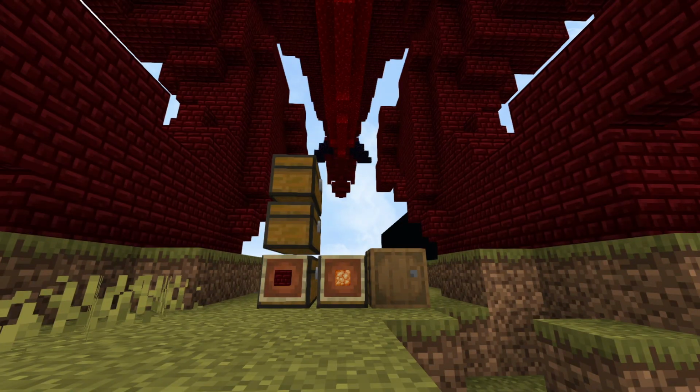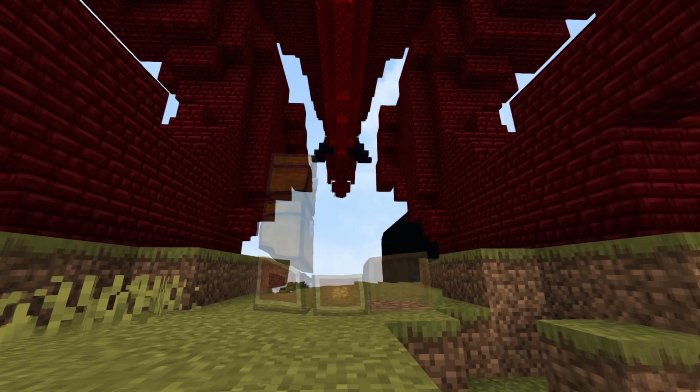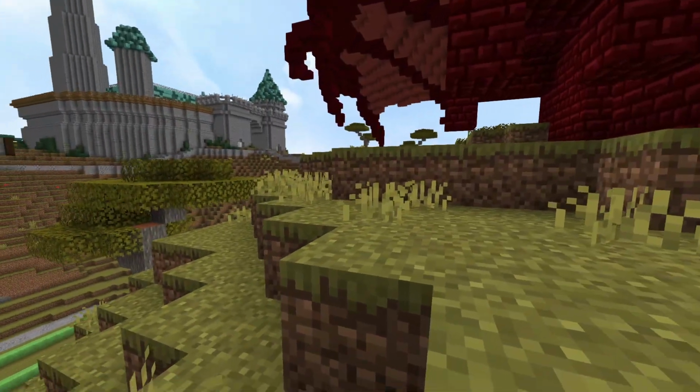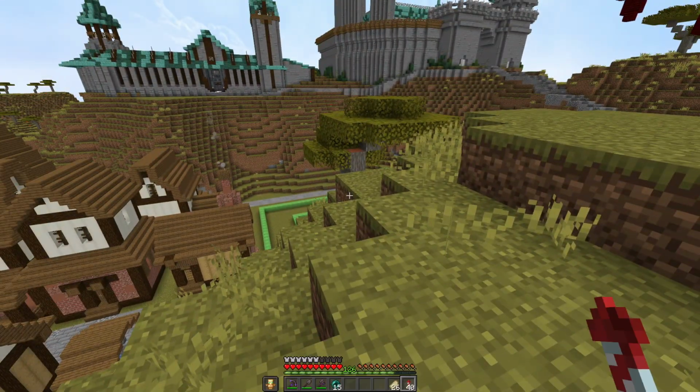Now on to the next problem. I think the next problem is just these chests which are getting in the way here, so I'll just get rid of them quickly. Okay, there we go. All of the chests are gone, looking very nice. Now let's move on to the next problem.